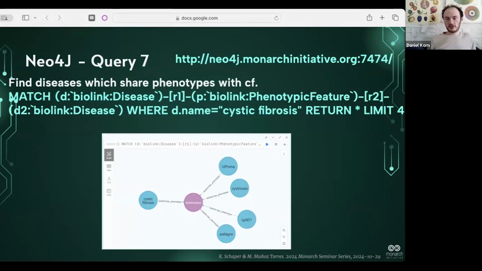Next slide. Now we start to get a little bit more complex, and you can see very quickly you can start building out really interesting, complex series of questions you might want from our data using this query language. Here we go from cystic fibrosis to a phenotype to another disease. So now we can say, what diseases have phenotypic similarity to cystic fibrosis? That's really useful, and it lets you start to ask questions about not only one set of relationships, but multiple sets.